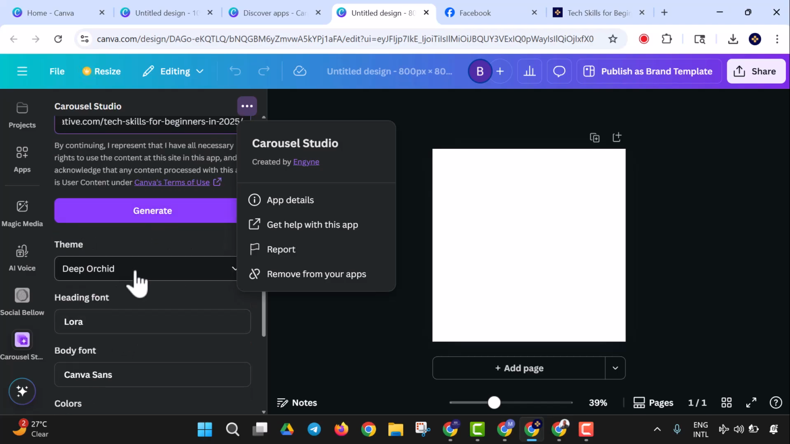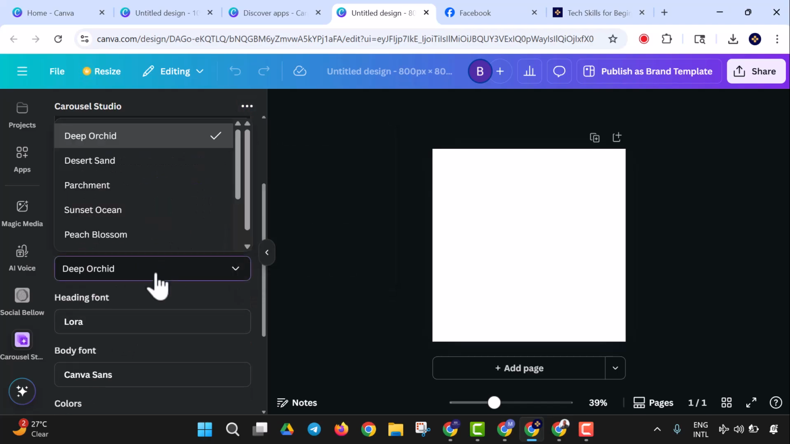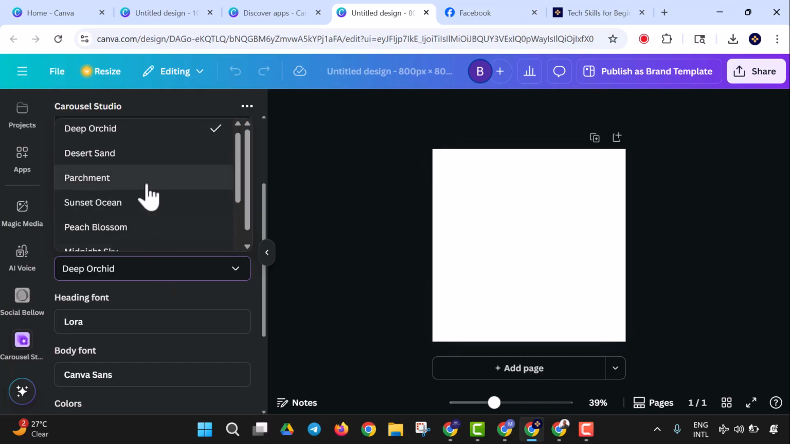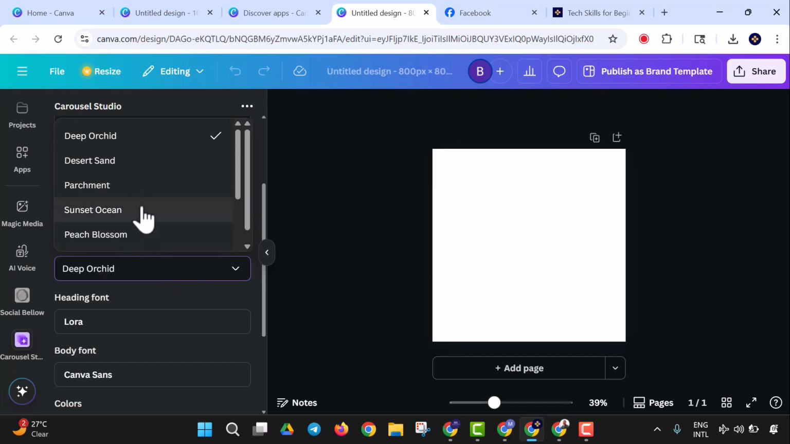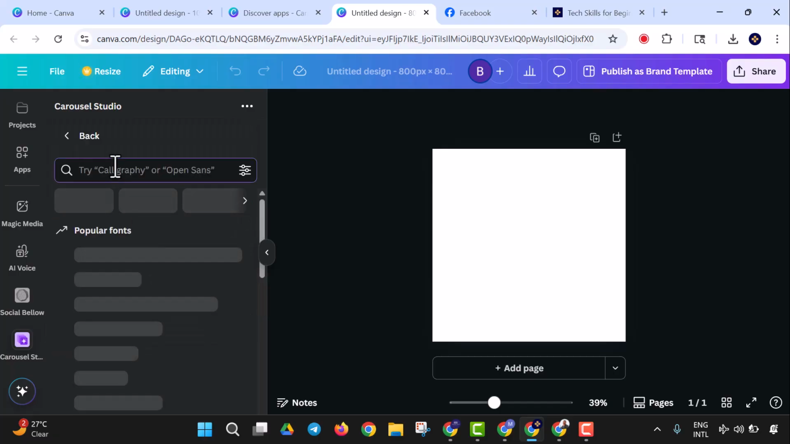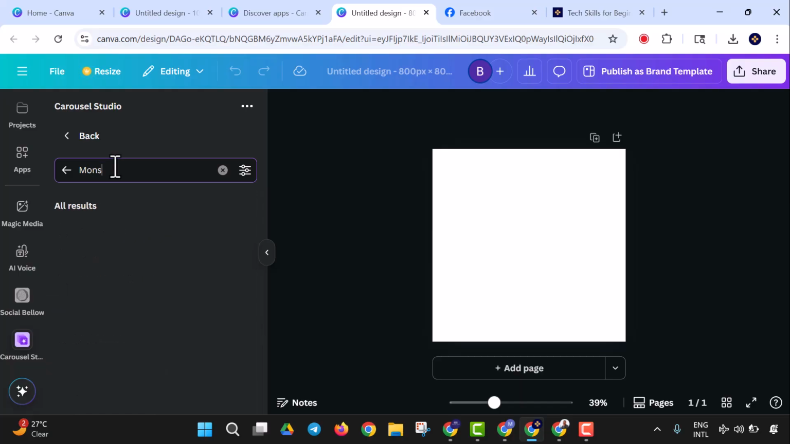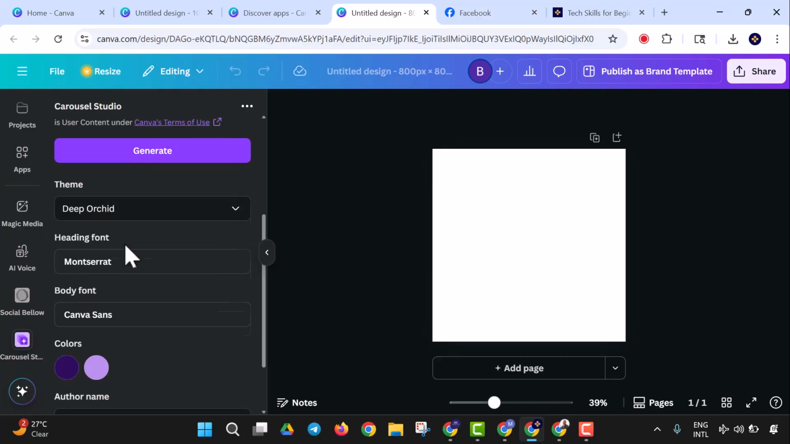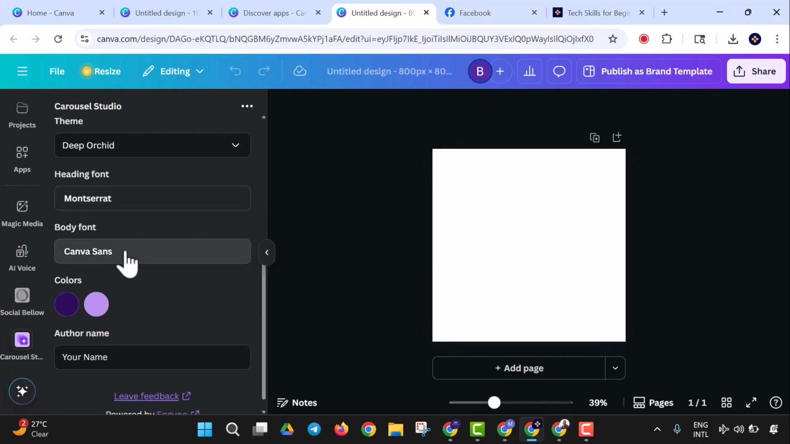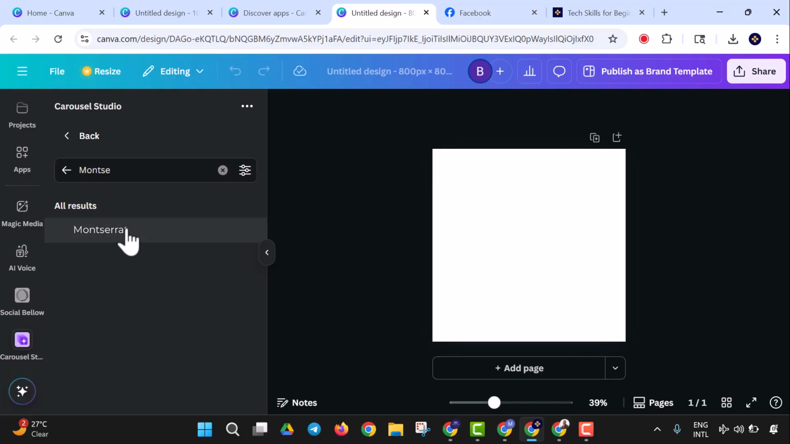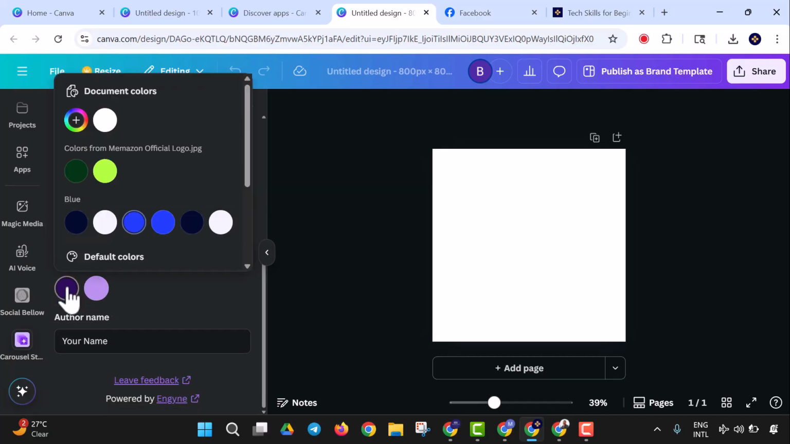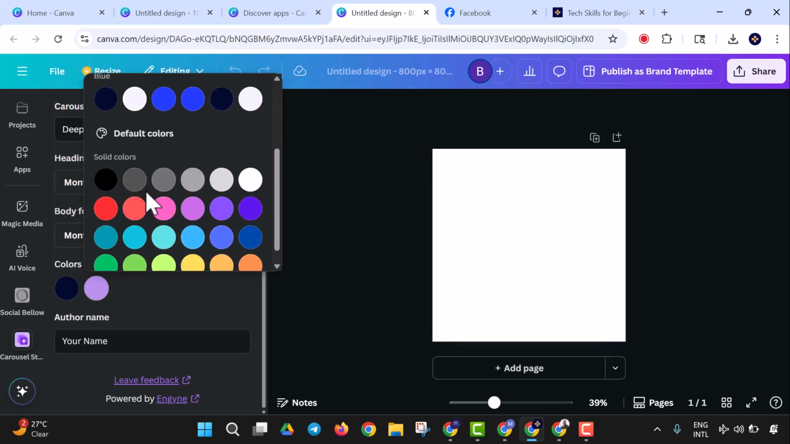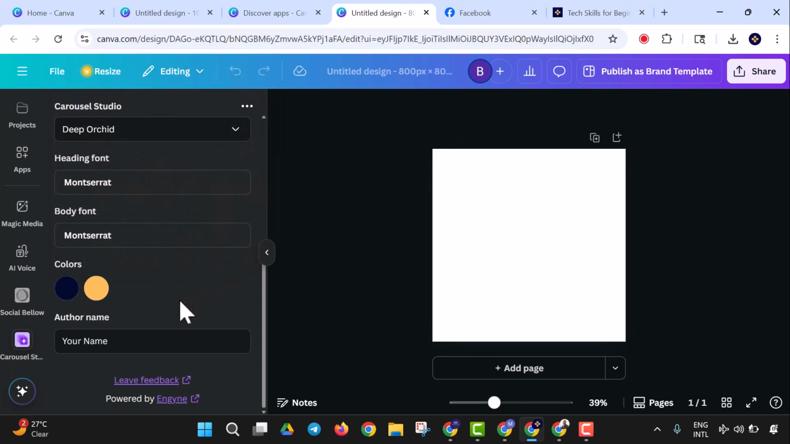But before we generate, let's make sure we choose our theme. We have different themes right here. Let's see what we have. So let's use the deep orange shade. For the fonts I'll use Montserrat because the brand uses Montserrat, and the body font should be Montserrat as well, so we're going to have a uniform font. And for the colors, we have to choose a blue and the orange, as we've always done. So we're going to choose that too.